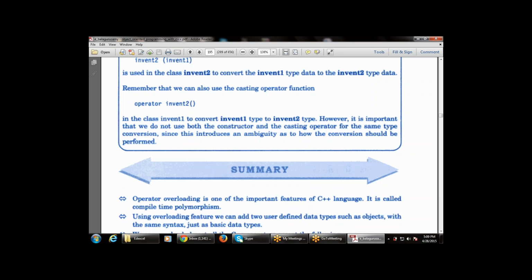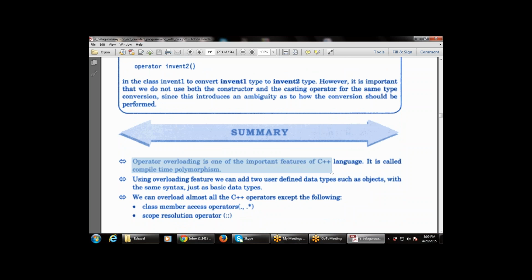Now, the summary. What is a summary? So we are finished with the chapter. Now let's take what we have covered in this chapter. The first point says operator overloading is one of the important, striking features that is available in the C++ language. It is also known as compile time polymorphism, because this operator overloading is performed at compile time.